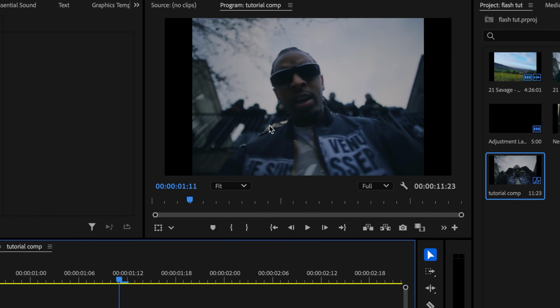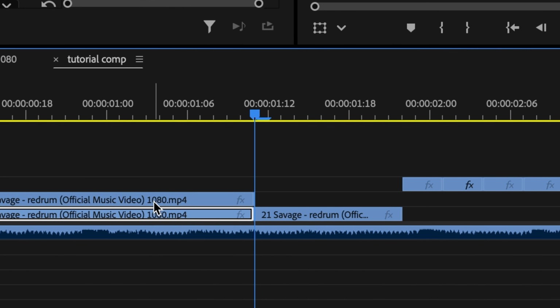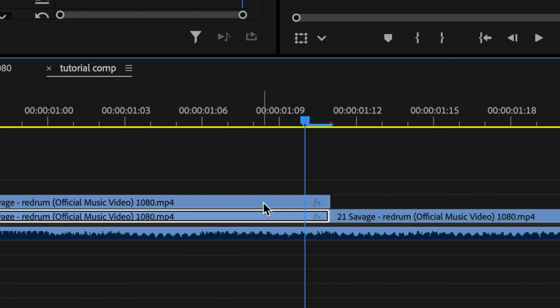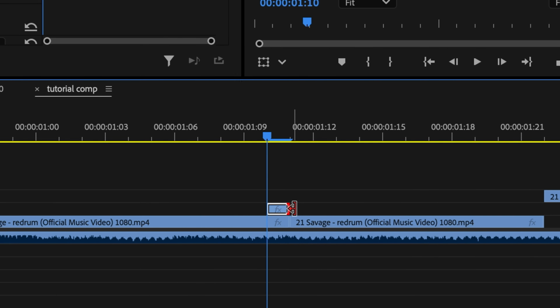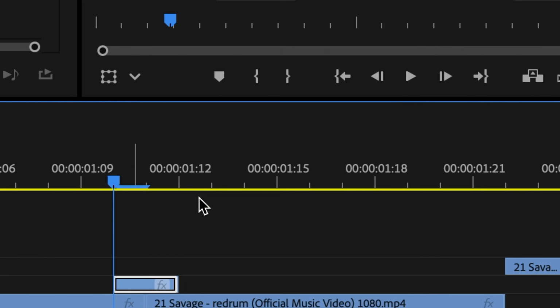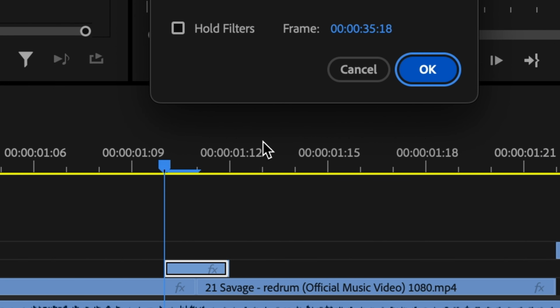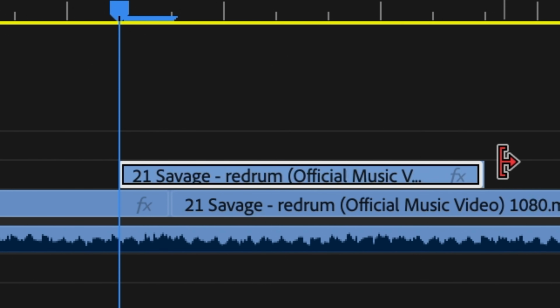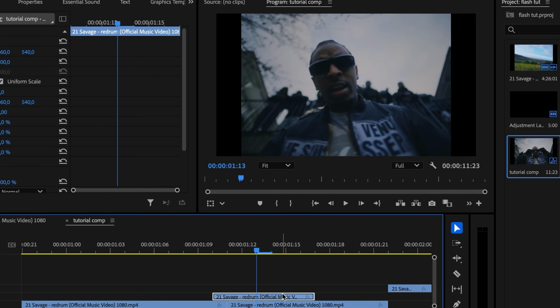Let's say I want to freeze this frame right here. So I'm just going to come right here, cut this, and just drag this footage above. And I'm going to go one frame back, cut, delete, and now I have this one frame. And selecting it, I'm just going to right click, and I'm going to go to frame hold options and hold on source timecode, so wherever the marker is, and click OK. And now you can just drag this out to however long you want and it'll be frozen. So that is how you add a frame hold. But anyways, back to the effect.